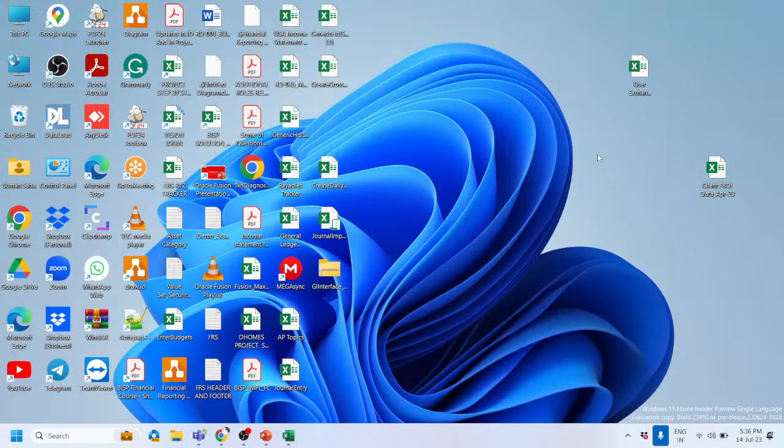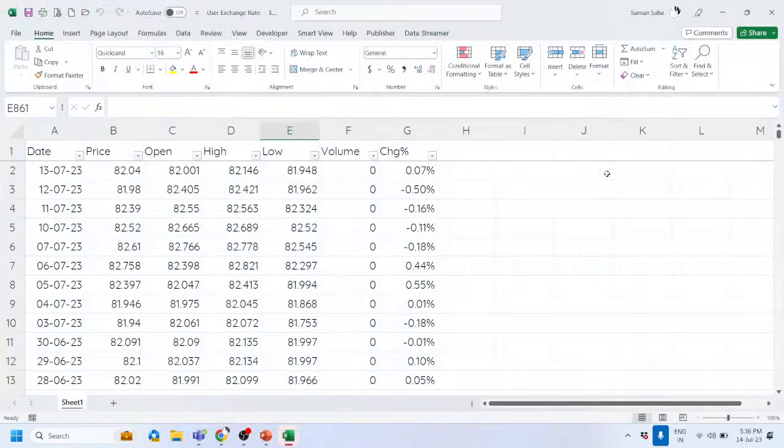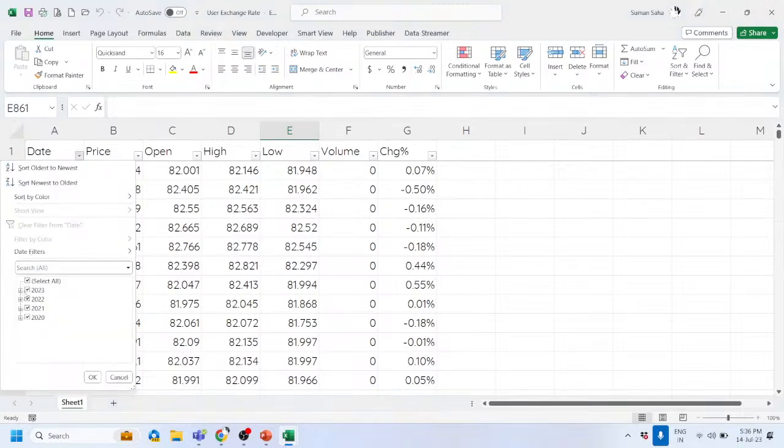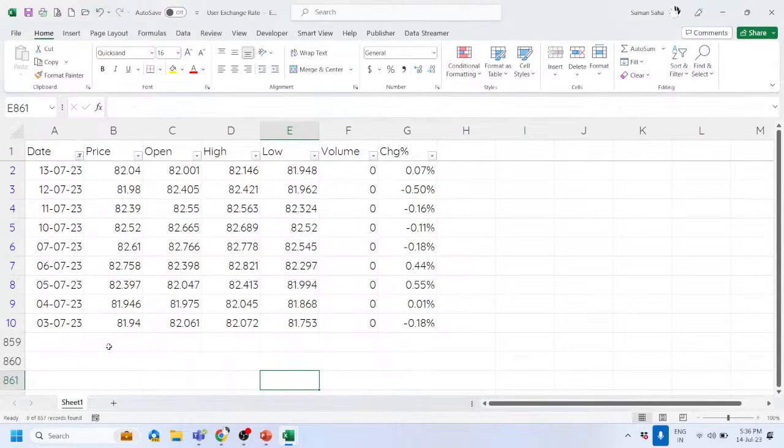So this is the exchange rate. Let me select the period. They have provided me the period, I'll select that. The July I will select. Say OK. Here we are. This is the date they have provided.